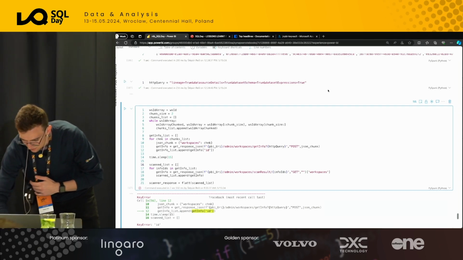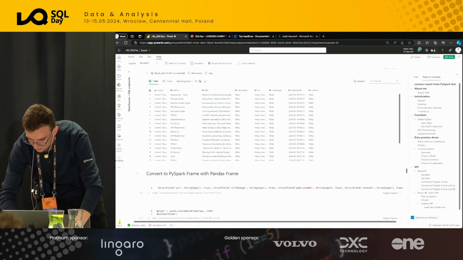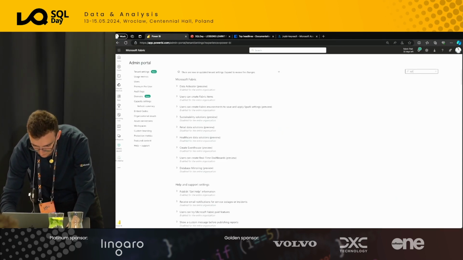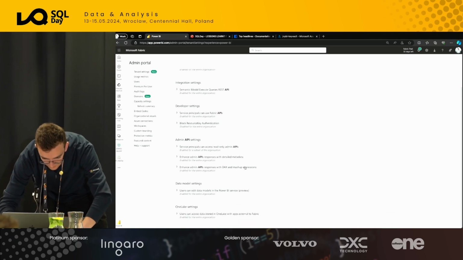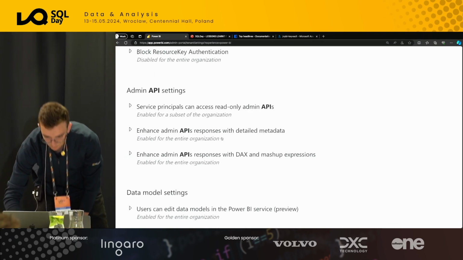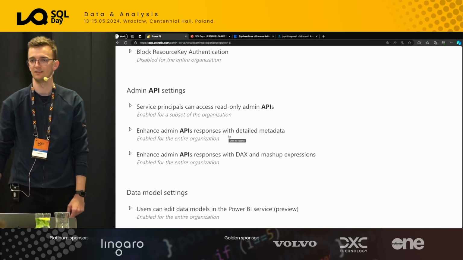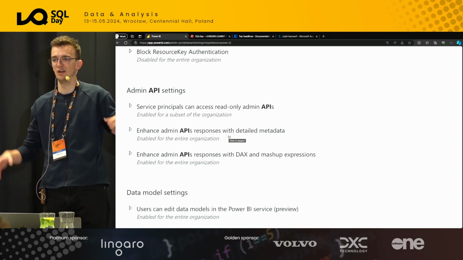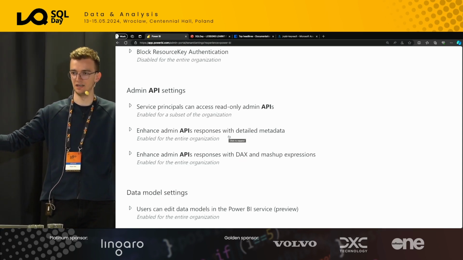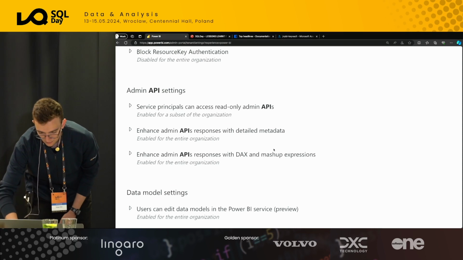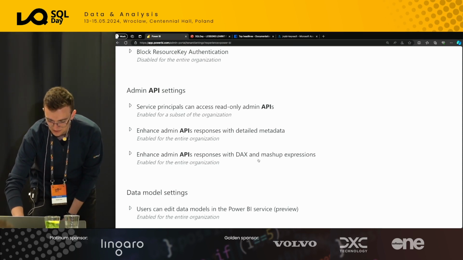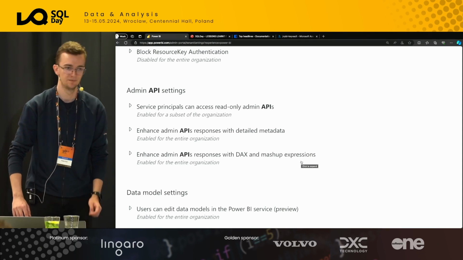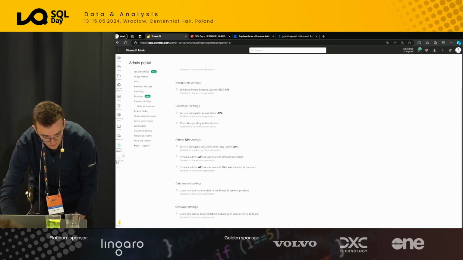Sorry, I think I can show you that. It will be even easier. So let's go for the admin portal and API, and yep, enhance API responses with detailed metadata. If this is turned on, you will receive much more information from the scanner API. And of course, you have here the responses with DAX and mashup expression. Mashup expression means M code.